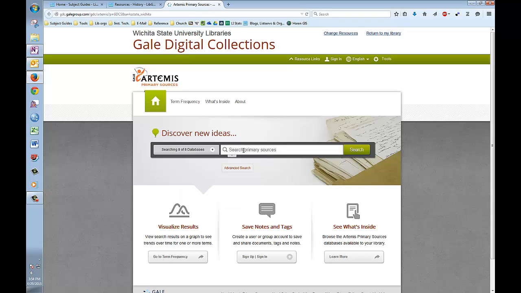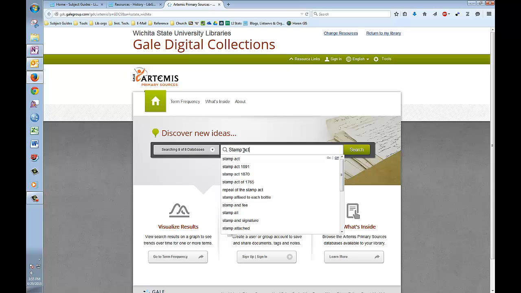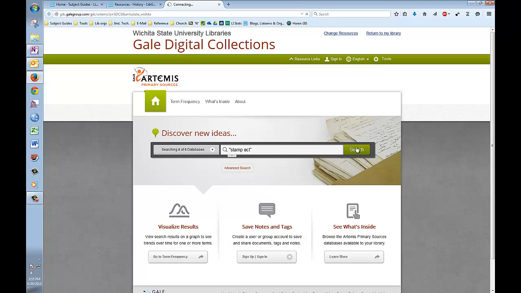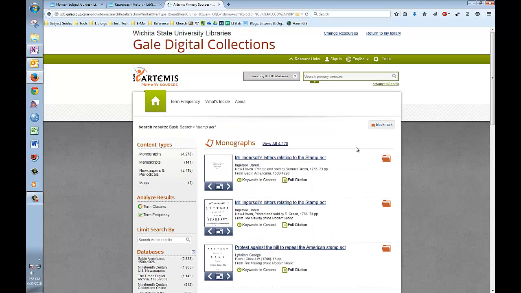What we're going to search here is the Stamp Act from the American Revolution. You will notice that when I put in search terms, Artemis will suggest other potential search terms. In this case, I'm just going to click on Stamp Act, and we'll search it. Okay. When we do this, we get our results.